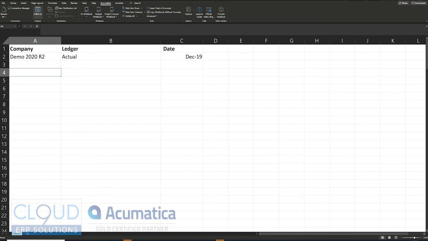You can also see through this menu, you have the ability to have distribution lists. Distribution lists are for maybe emailing out these reports, any spreadsheets that you have. We have the ability to write back to our general ledger, write back the budget, even integration with project, and you can even talk to generic inquiries. But in this video, we're going to talk about some simpler things, such as getting balances out of GL accounts.